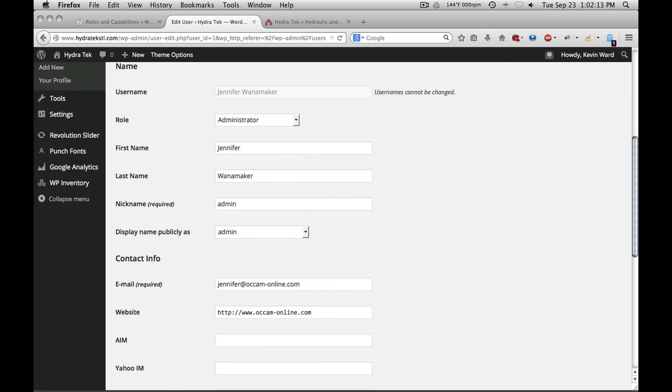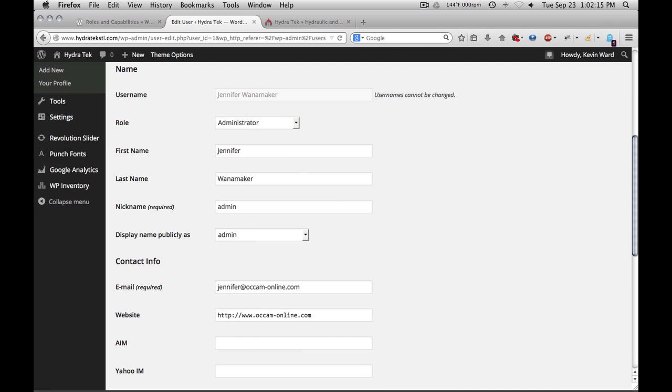Next, we come to the name section, which goes over your basic name and contact information. You have the username at top. This is the username that is used when you go to log into WordPress. This is created the first time you create a new user account, and you're not allowed to change it after that. In order to have a new username, you would actually have to delete an account and create an entirely new one.